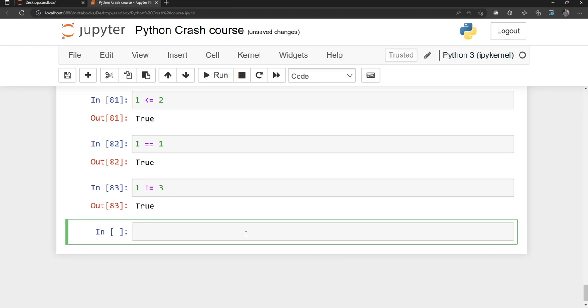And this also works with strings as well. You can put maybe hi is equal to hello.